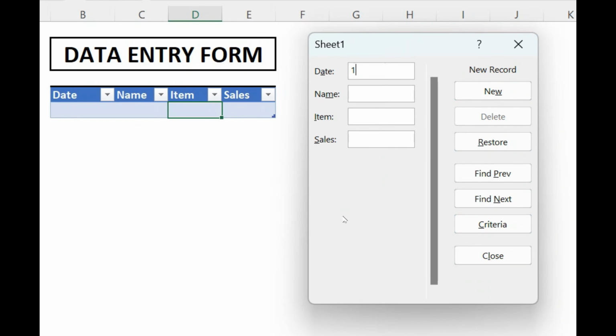Hello everyone! For today's video, tuturuan ko kayo kung paano gamitin ang data entry form sa Microsoft Excel. Data entry ito na hindi ginagamitan ng VBA or Power Query or kahit na anong formula sa Excel. Kino-consider ko din ito as a basic function ng Microsoft Excel.